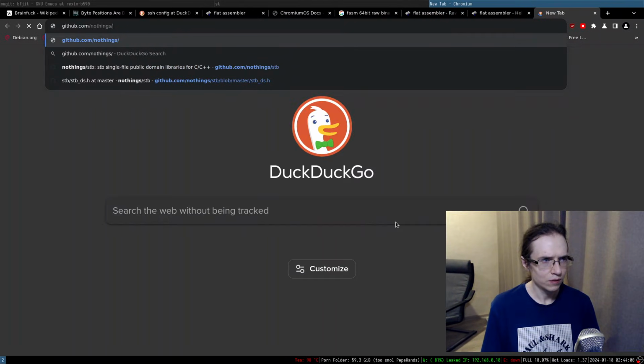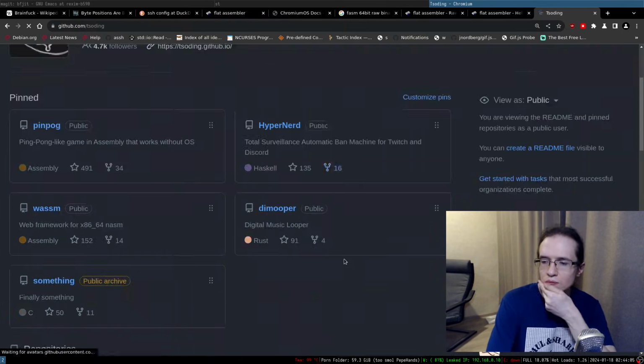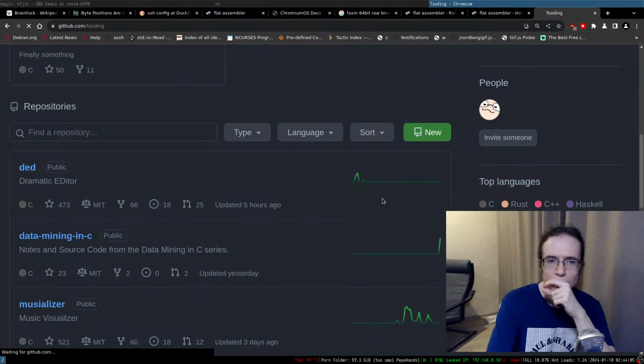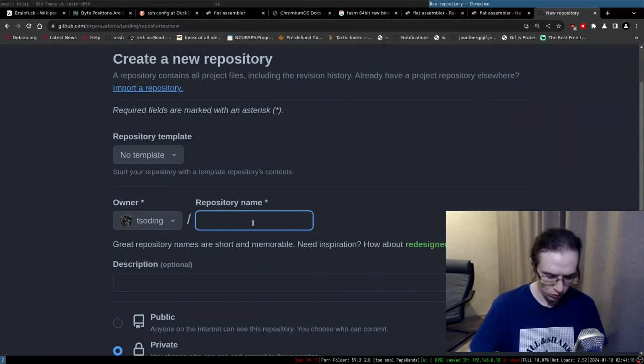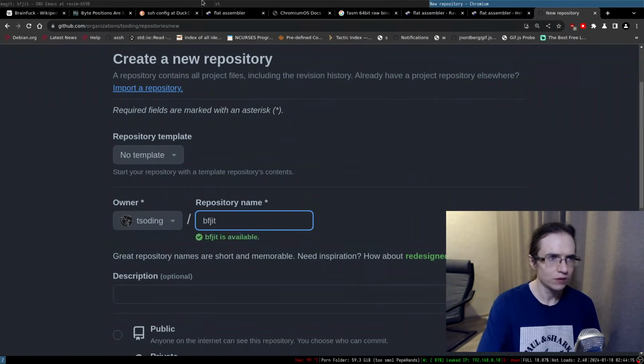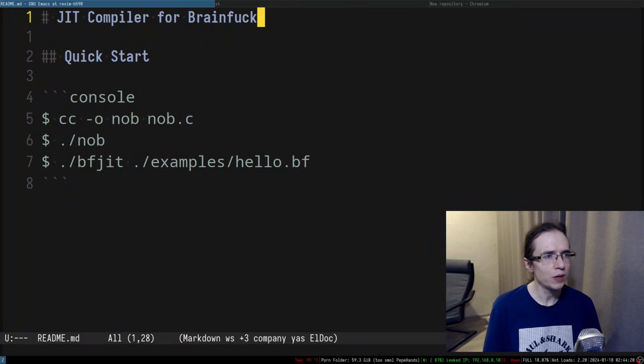So bf JIT, readme, JIT compiler for Brainf.